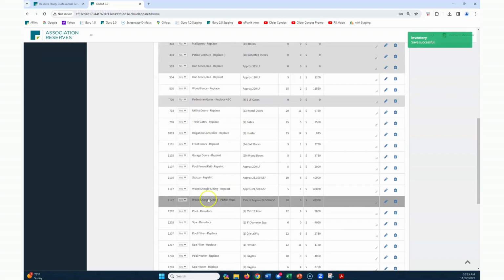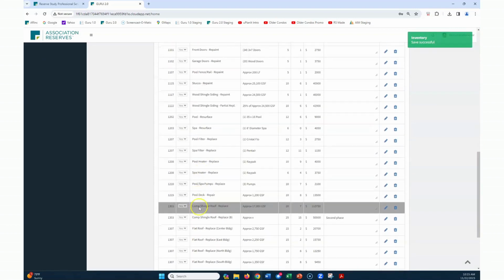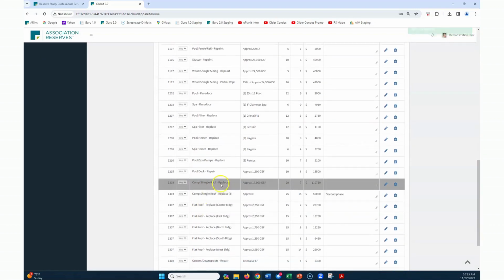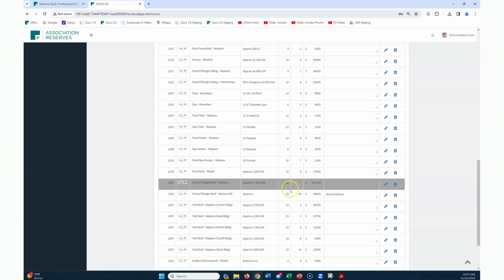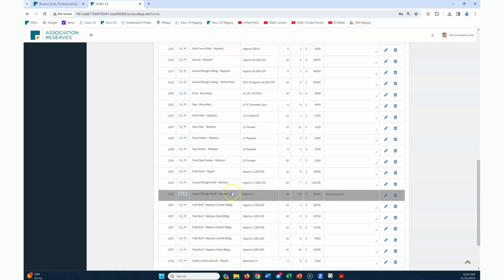And now we should have two comp shingle roof line items. I can basically reduce this first one by half, put that cost into the second one, and you see how you can do that. So you can create a phase one and a phase two. That's how you would manage that type of issue.